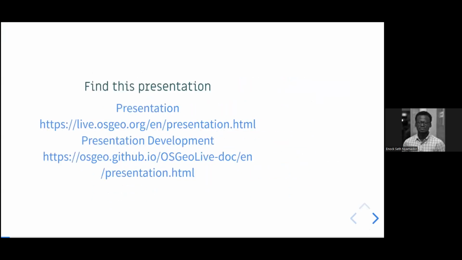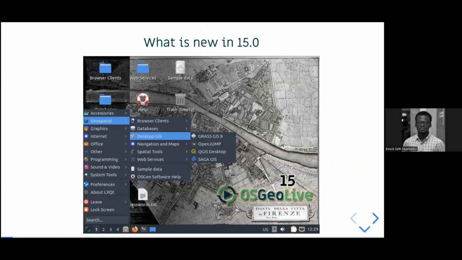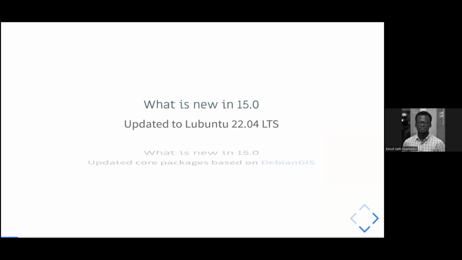When you start it, you have kind of the menu to the side. You have a background picture. The picture you see as the desktop background is coming from the location for the FOSS4G conference. And the recent one was in Firenze, that is Florence in Italy. Based on Lubuntu, which is also based on Ubuntu version 22.04, which is LTS. LTS means long-term support, meaning you can use this OSGeo Live for the next, I think, 6 or 4 years with continuous updates coming from Lubuntu.